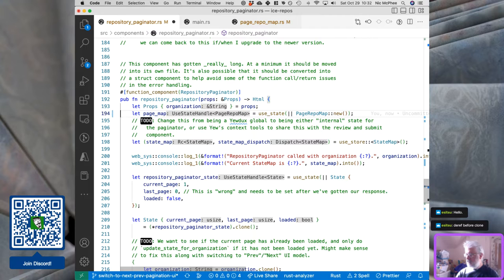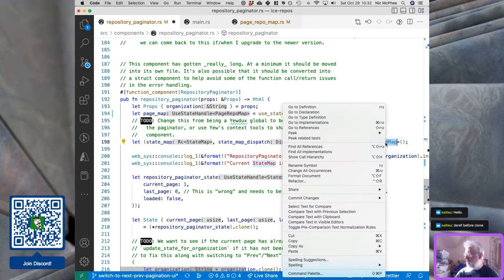And now, oh, and we had an example of use state right here. And I didn't actually notice. And now we want to deal with this guy here. So I think, so this state map, which is, it's not a great name. I think we need to change that name. Go to definition.